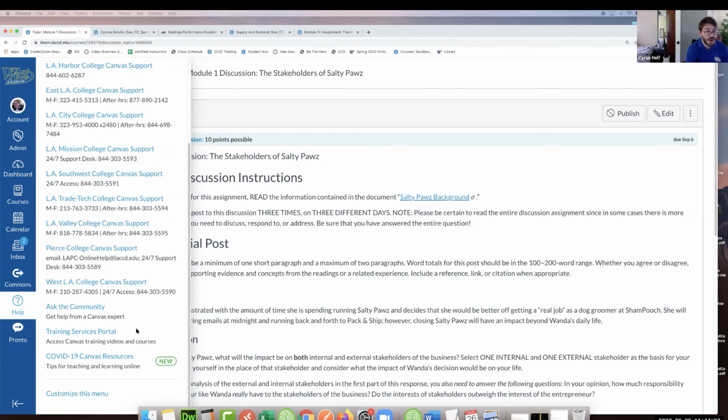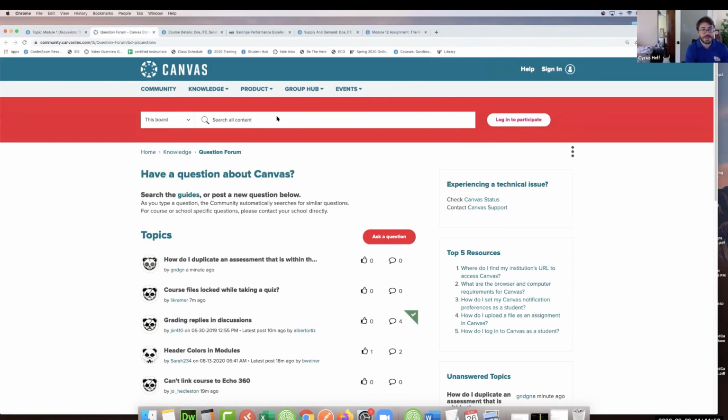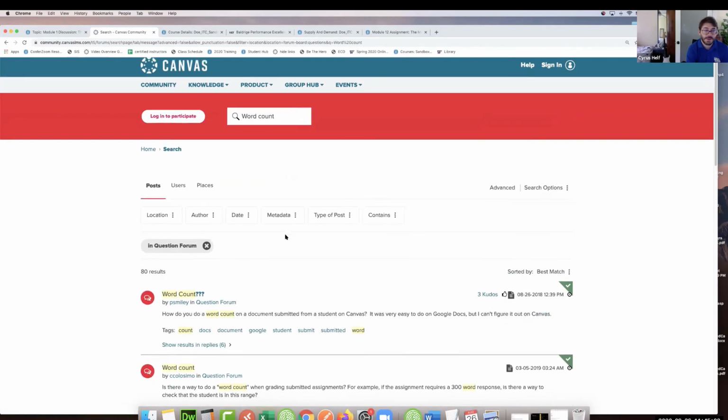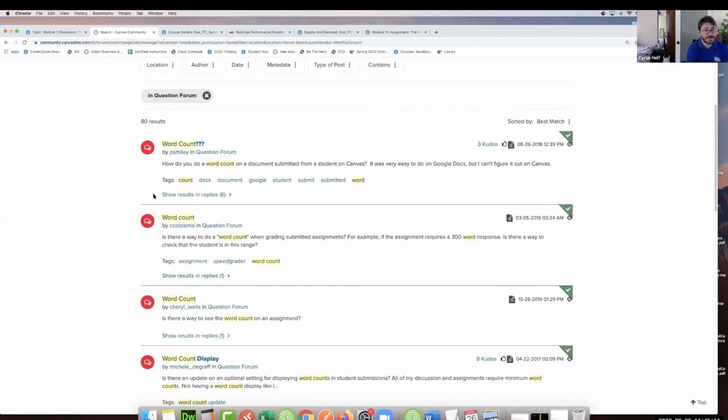But if you scroll to the bottom, you'll see Ask the Community. Okay, get help from a Canvas expert. And I do this all the time. So if we click on this, you can click inside this search all content area right here. And we can just search for word count, see what comes up. And here you go. How do you do a word count on a document submitted from a student in Canvas? Okay, so there's some answers here. Is there a word count when grading submitted assignments?